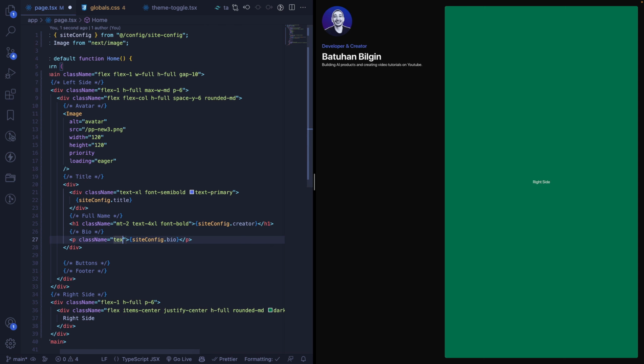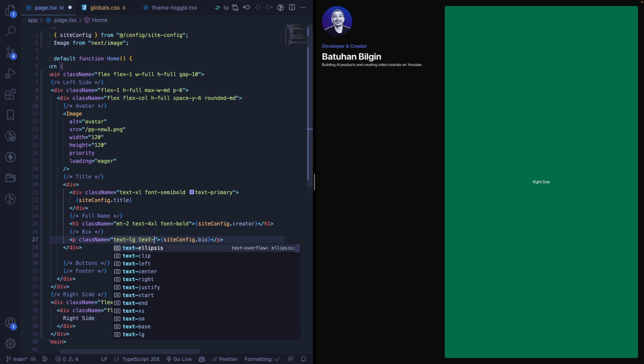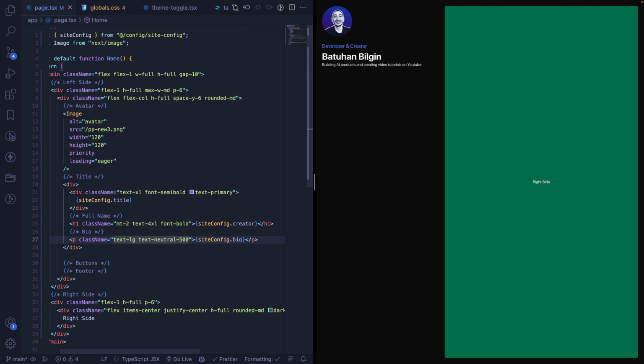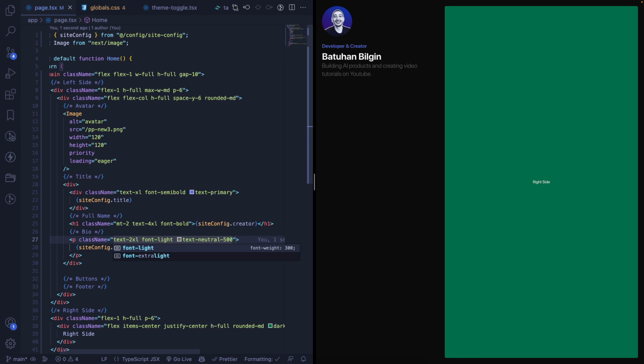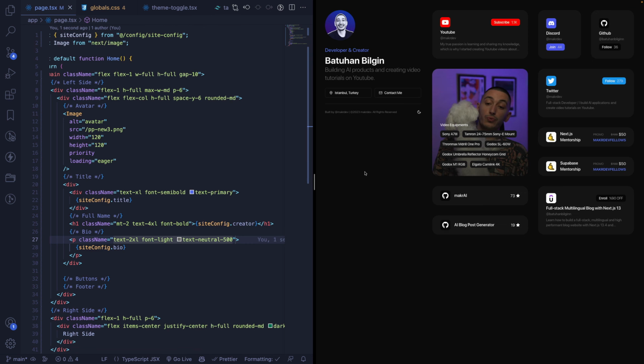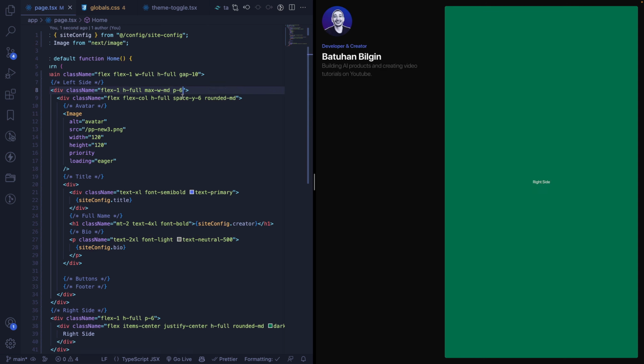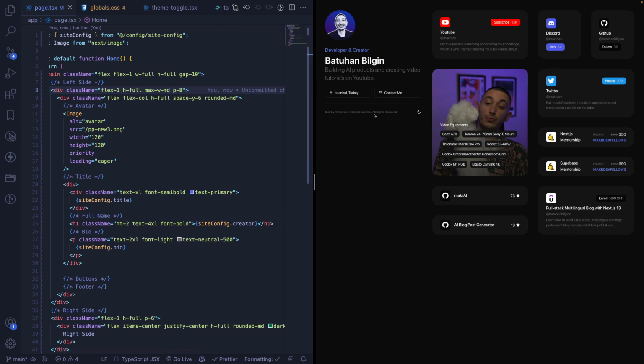And we need to make this text bigger, and we need to change its color, right? So we can use text LG and text neutral 500, maybe XL. Nope, a little bit bigger. Yeah, cool. And also make the font light. Yeah, cool. I think we have this padding like that. Yeah, cool.